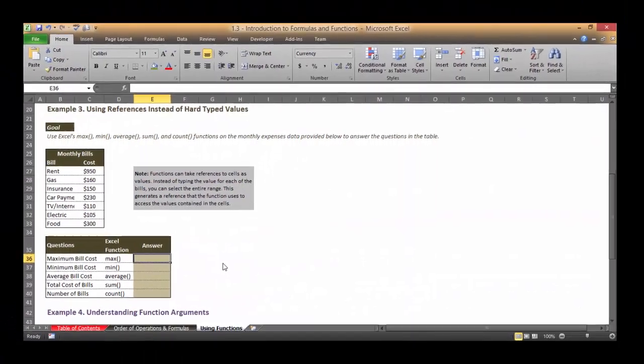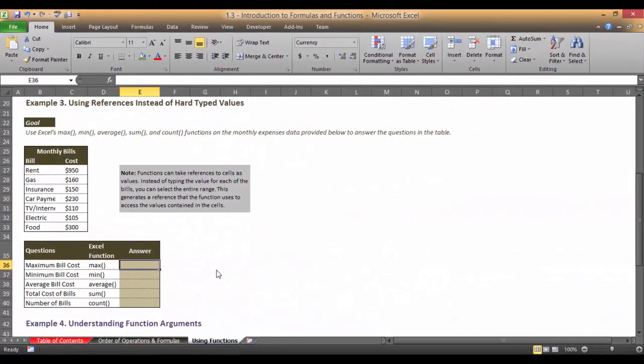So in our first two examples, we were using functions where we actually typed in the values. In practice, you actually don't do that very often. Our third example is going to show us how you can use references instead of hard typed values. Here, our objective is to use Excel's max, min, average, sum, and count functions on the monthly expense data that we have here to answer some questions that we have in the table.